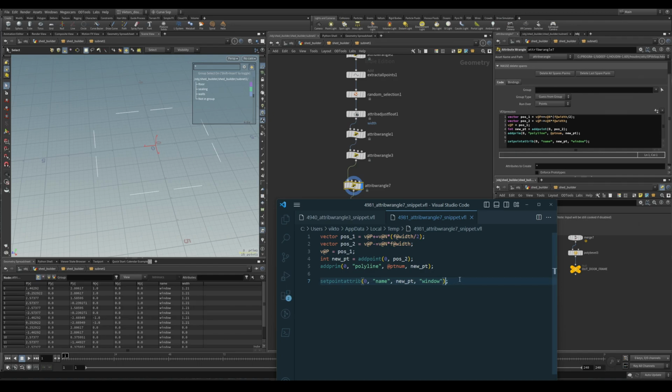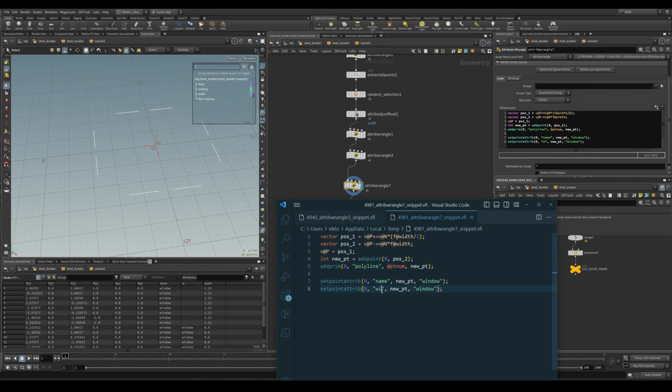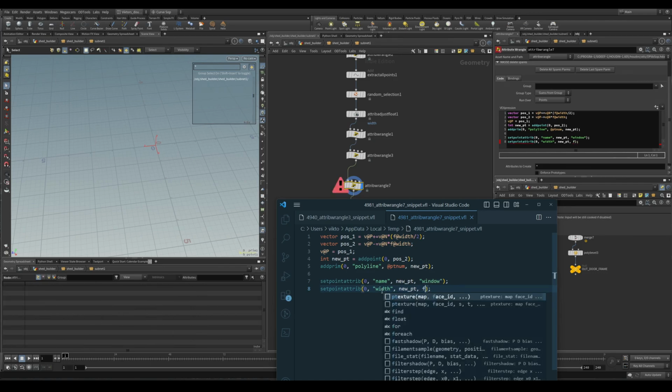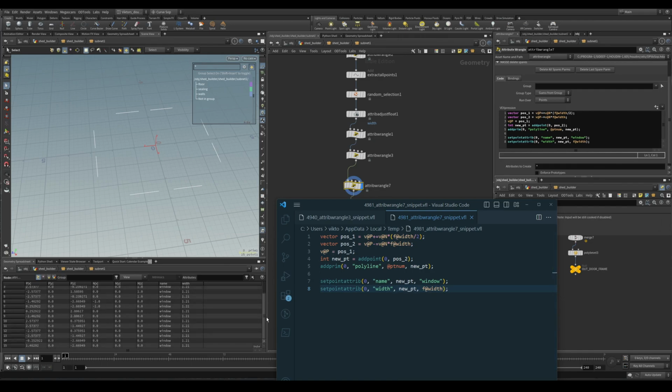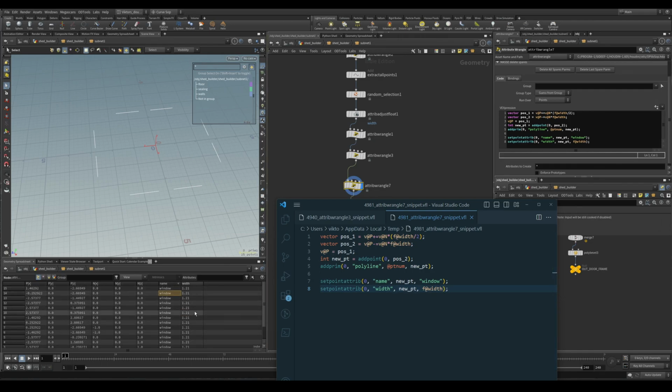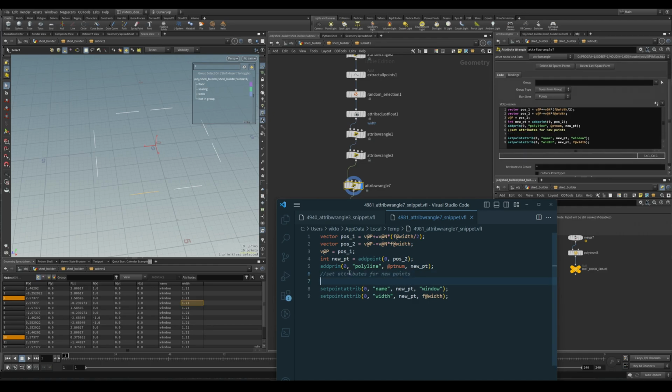Then just copy it, and I want to also give it the width for our new point, which is going to be f@width, like that. So they should make sure that we have the same width and name for the points that we just created, like that. Let's call this set attributes for new points, something like this.